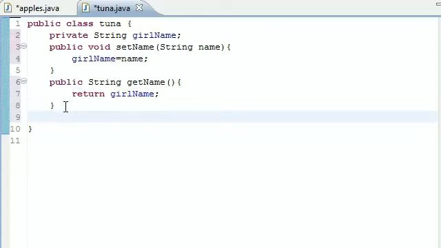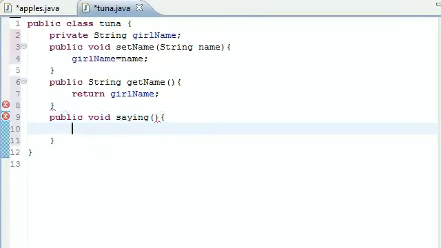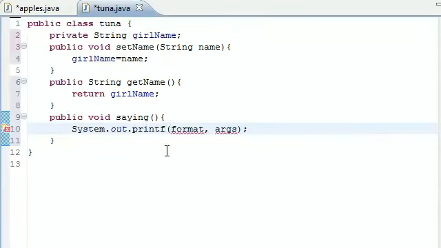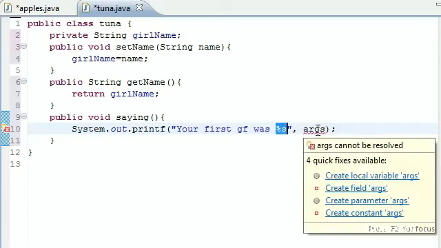Next, let's go ahead and make one last method, public void saying, and this is going to be our final output to the user. So all we need to put here is system out printf, and this is a new type of print if I didn't teach you before. What it does is take something like, your first girlfriend was %s, and whenever we use %s, it needs to know what string do I want to put in place of this.